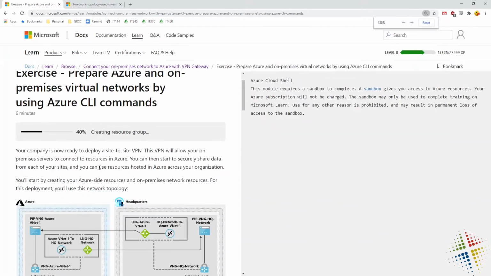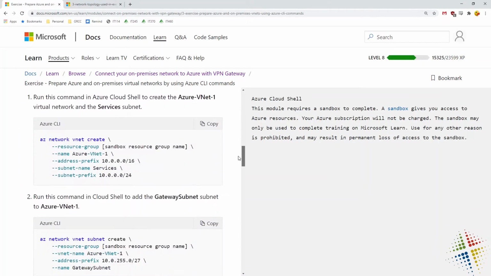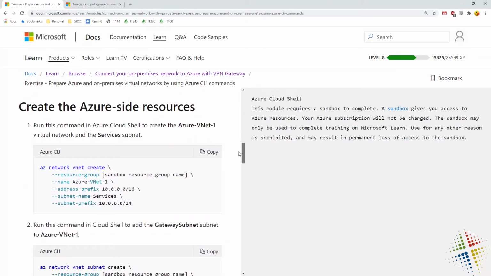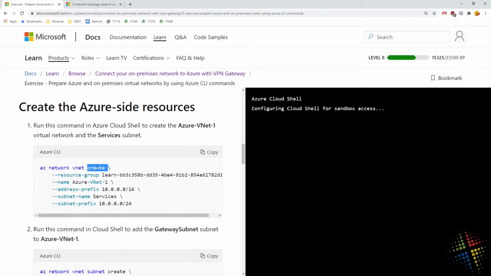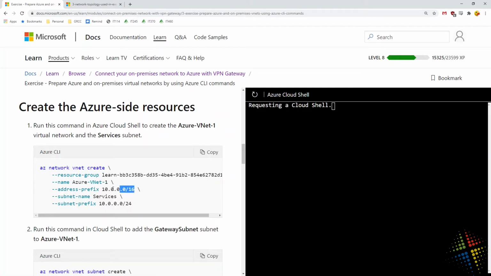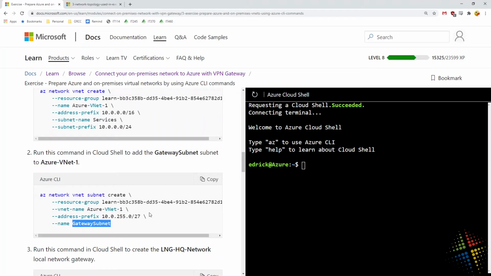All right, waiting for the sandbox to create. And when it's done, we're going to start off by creating our resources. We'll start with creating the Azure resources, so everything that was on the left-hand side of the screen. We're going to be creating our VNet. If we read this, create VNet in Azure. Going to name it Azure VNet 1 with a 10.0.0.0/16 network. And then a subnet to go along with that we'll call services. When that's done, we'll also create another subnet called our gateway subnet, which will be a /27 network.